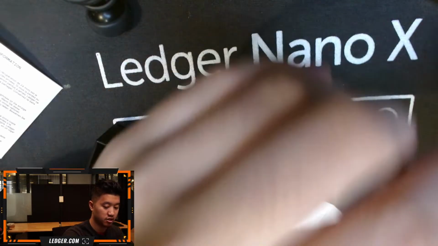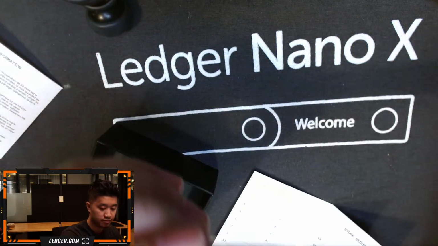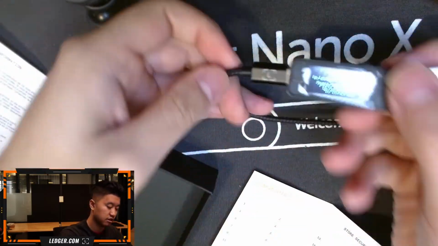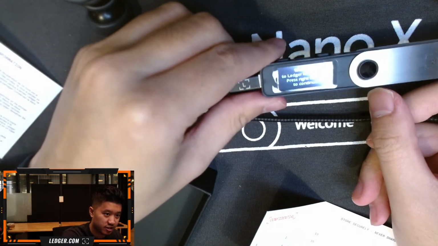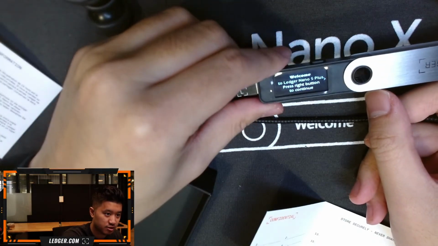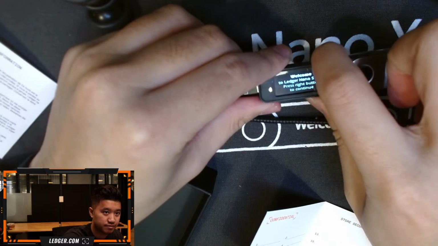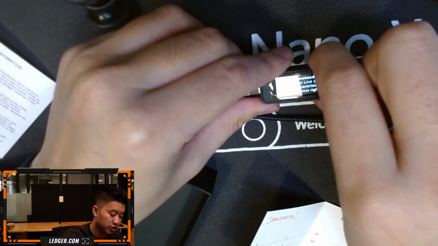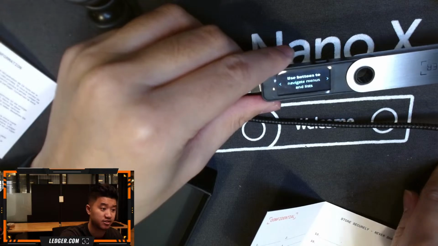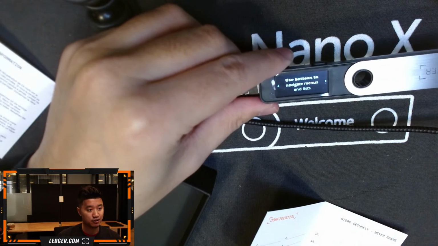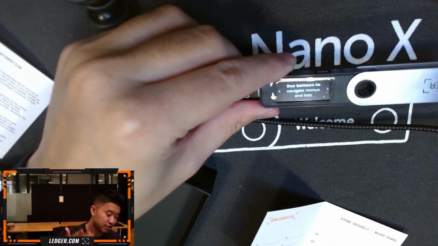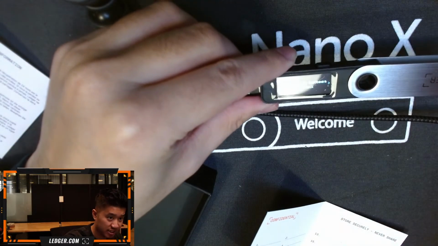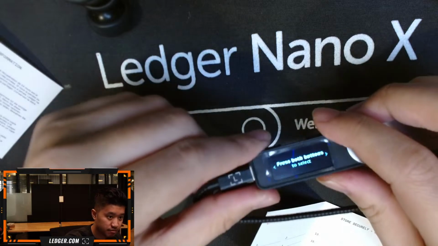All right. You can see here, you plug it in, it turns right on. It's going to say, welcome to Ledger Nano S Plus. Press right button to continue. Download Ledger Live. Ledger Live is our native software that allows you to visualize all your assets across all the chains that we support and manage those assets. I'll show you more on that in a bit.